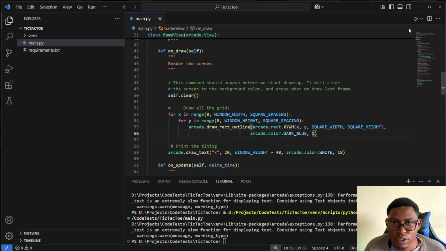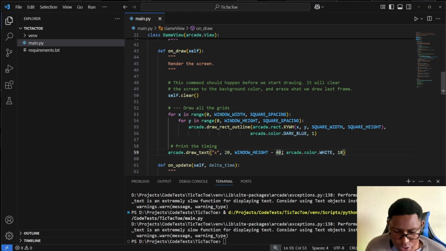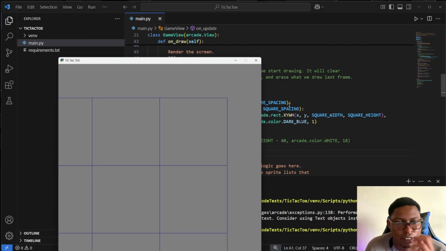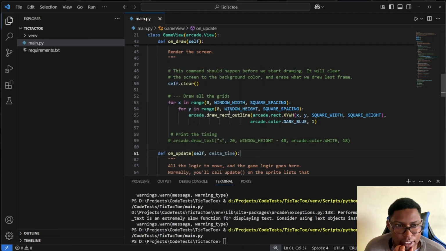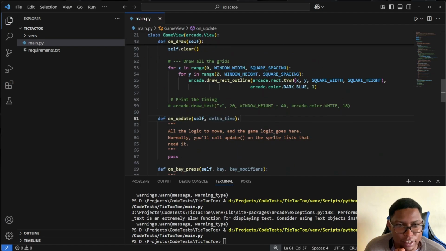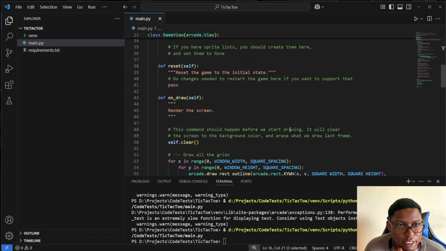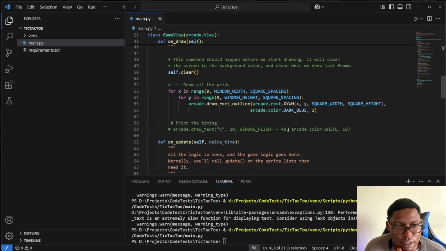So if I see how that looks, it renders correctly, but we have this space here and I don't know why. It seems like it's skewed. Let me just remove this and see if it's affecting the text. No, it's not. Huh, so what are we doing wrong here? We're going from 0 to our window width, and we're jumping based on the square spacing. Is it our square spacing that is messing us up?